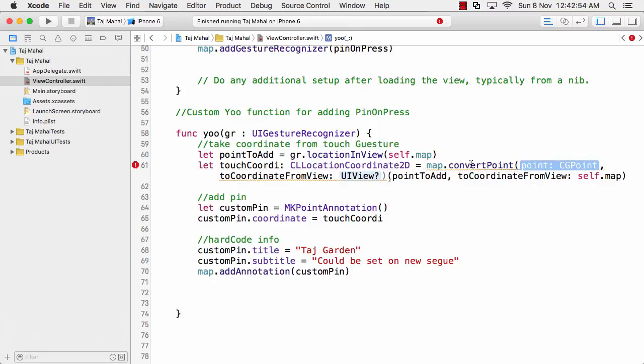And oops, I have to hit Command Z, and again Command Z to have the convert point. So convert point takes two parameters. The first one is point to add. This is this guy, because we have to take the points from the map, and to coordinate from view. Actually, from where you are taking these coordinates, you might be on multiple segues. And right now we are lucky, we just have this self.map, which is one segue only. And after that, it's pretty straightforward.